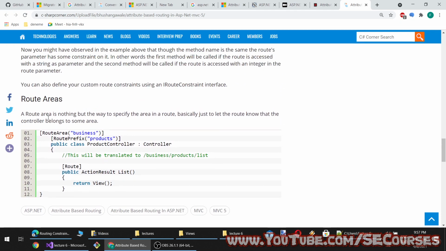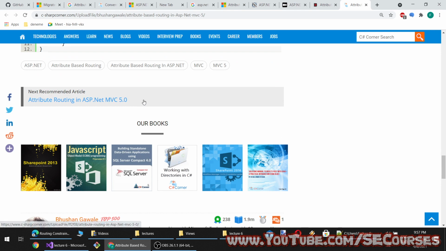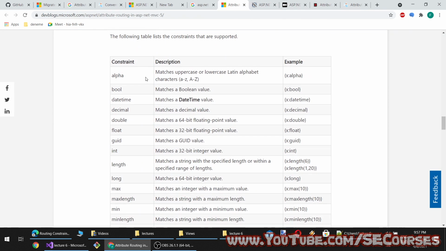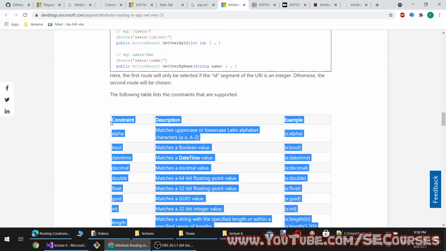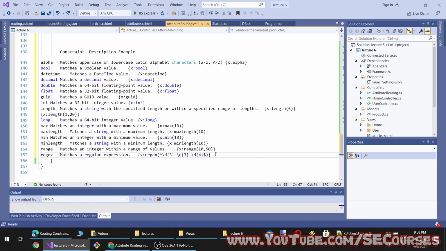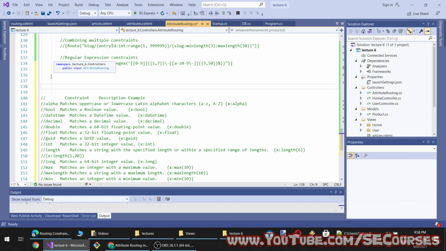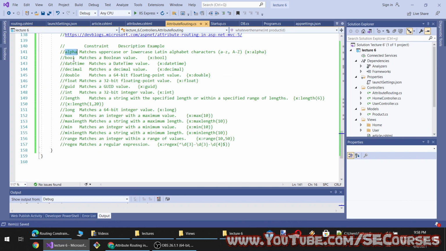Okay, there is also route areas. Route area is nothing but a way to specify the area in a route, basically just to let the route know that the controller belongs to some area. Route area, route prefix. Okay. Oh, alpha is this one. Matches uppercase or lowercase Latin letters. Okay, so the attributes are fully written here. And let's write them here. Okay, I think it is a good source. So you can use any of these constraints like this. Okay. So there is alpha, bool, datetime, decimal, double, float, GUID, int, length, long, max length, min length, range, regex. Okay.